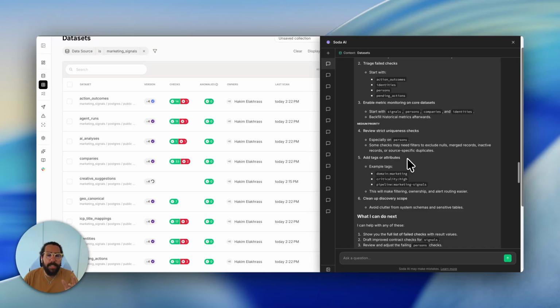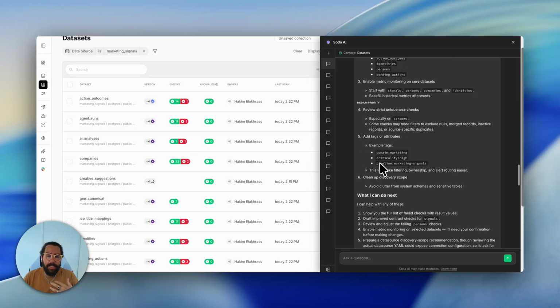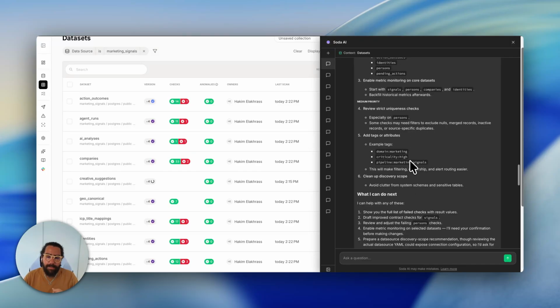And it gets some pretty detailed things in here. One of the ones I like is adding tags or attributes. So to really basically tag these data sets. So from a governance perspective, to just understand what these data sets are a bit better if someone else comes on working on them. Like, this is a marketing domain, clearly. Some tables have a high criticality. This is part of the marketing signals pipeline. And then you can even build better workflows and more complex workflows on top once you have those tags in place.